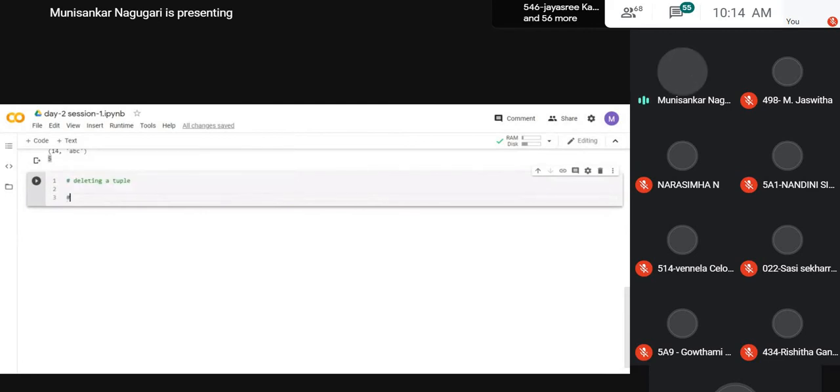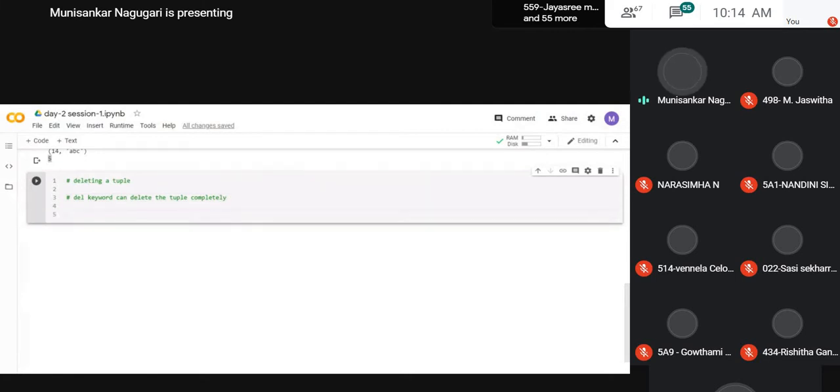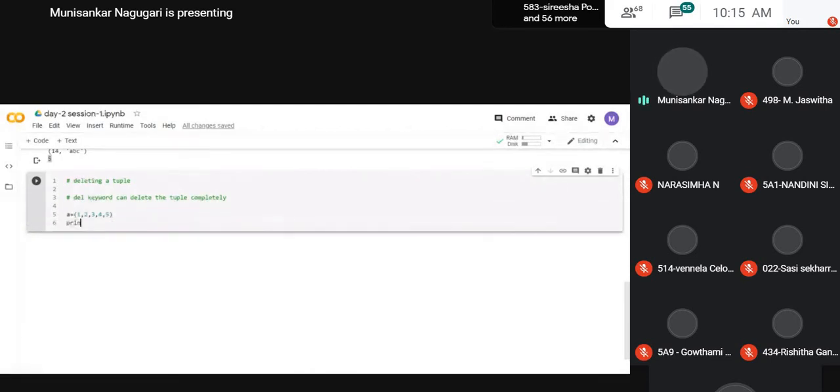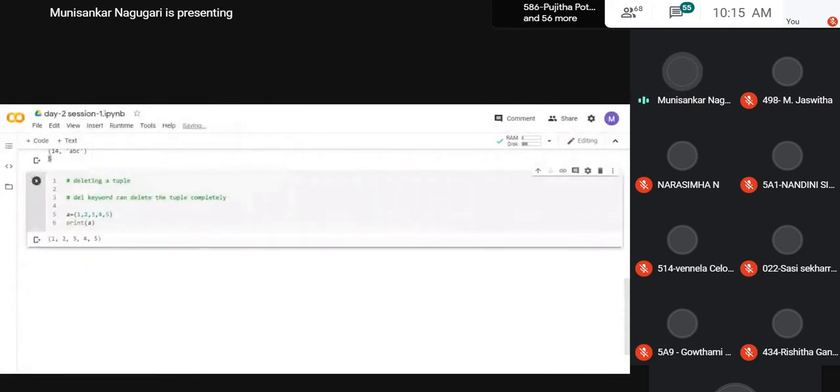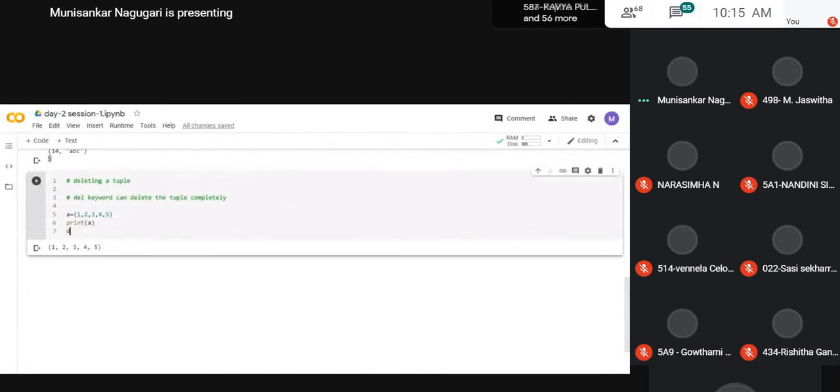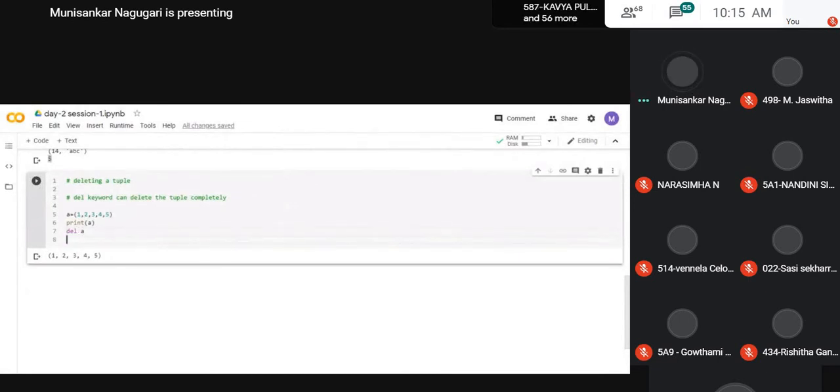So we use a command called the del keyword, which can delete the tuple completely. Let us consider A is equal to the tuple with 1, 2, 3, 4, 5. First we print the elements of the tuple, and now we will do del A, and see once again whether the tuple is present or not.